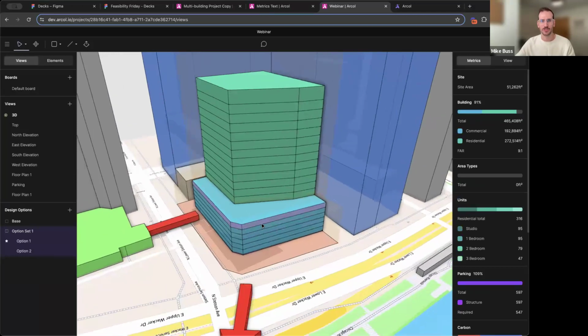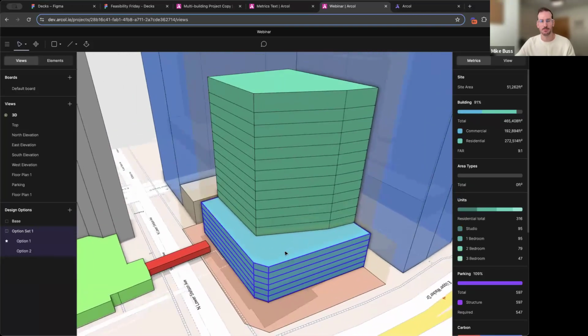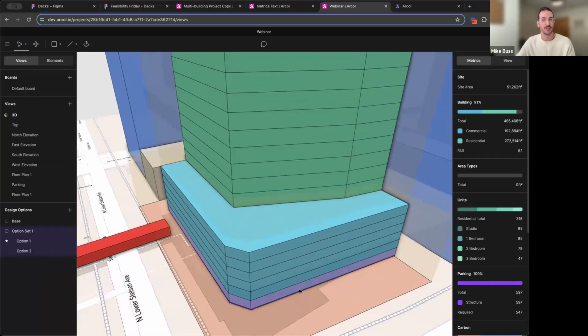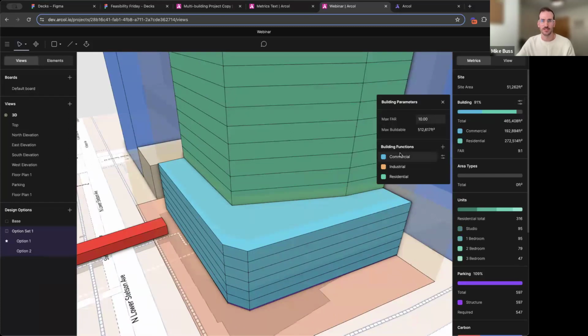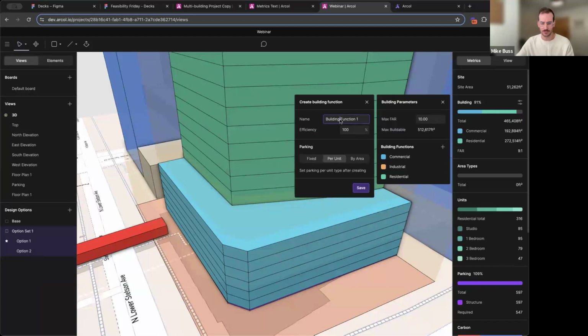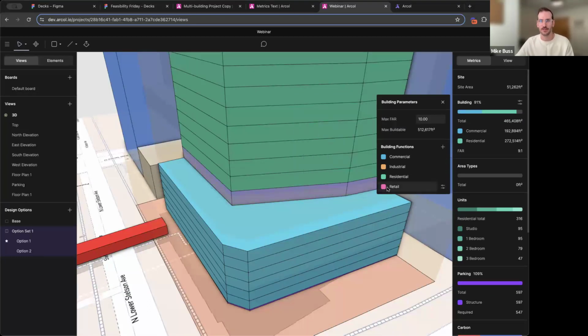I'll show you just really quickly. Say we wanted to propose to the client that you have commercial and you have residential. Maybe you want a main floor retail here as well. It's as easy as coming in here. These are the out of the box ones, but we can make a new one. Just go retail, and it gives a default color. You can change it to whatever you want.